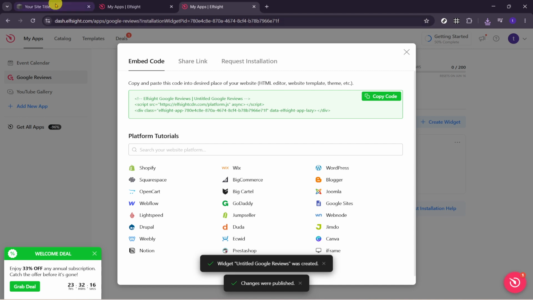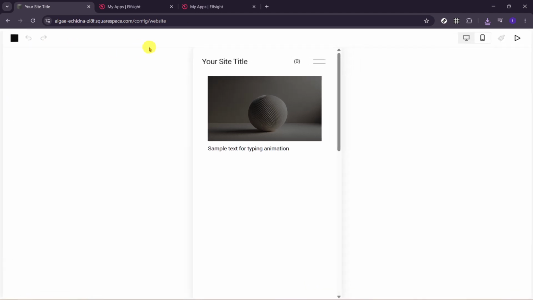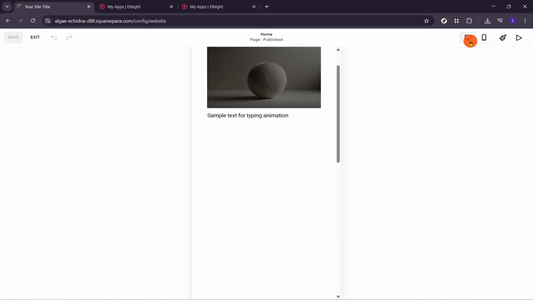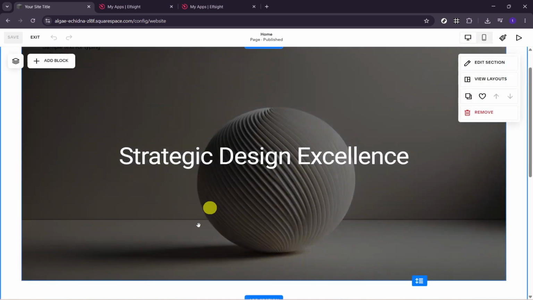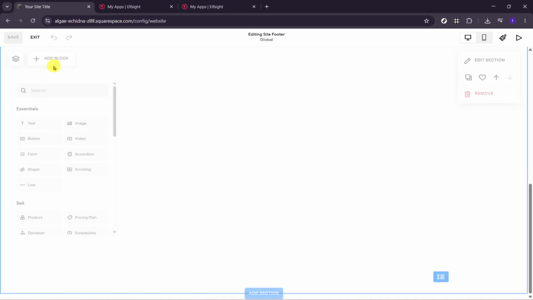Now switch to Squarespace. From your site's home menu, go to the Website section, then Open Pages. Choose the page where you want the reviews to appear and click Edit to enter page editing mode. Decide where the widget should go, often just below a testimonials header or near your contact details works well, and add a new block in that spot.